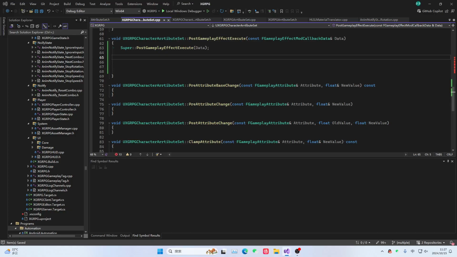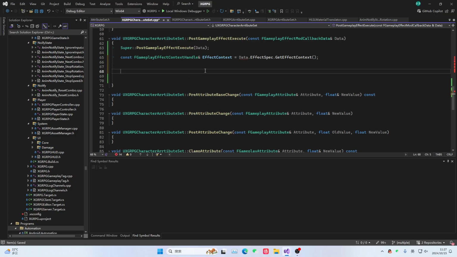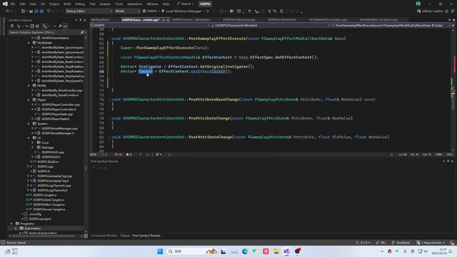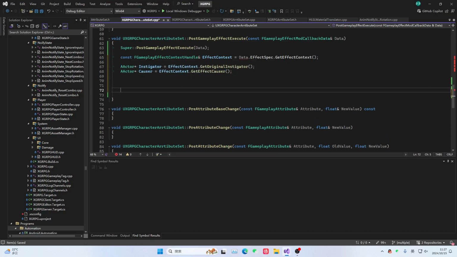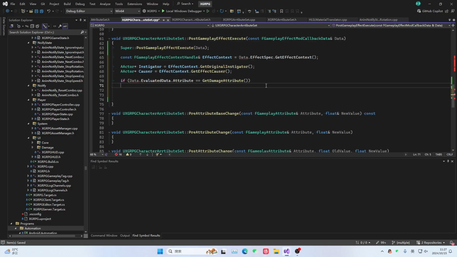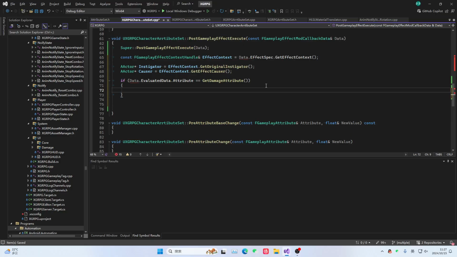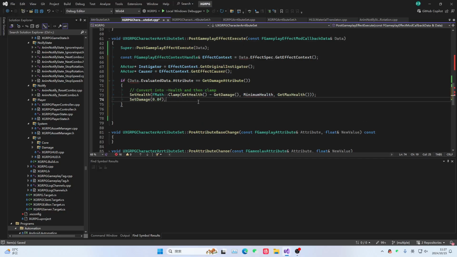First of all, we need to get, that is, we will pass a data. Through this effect spec, we get this context, the context of our skill system. Then we need to get the instigator and the affected party. Then first we need to determine if what we are passing in now is a damage value, right? Then we only need to make a simple modification to our health.